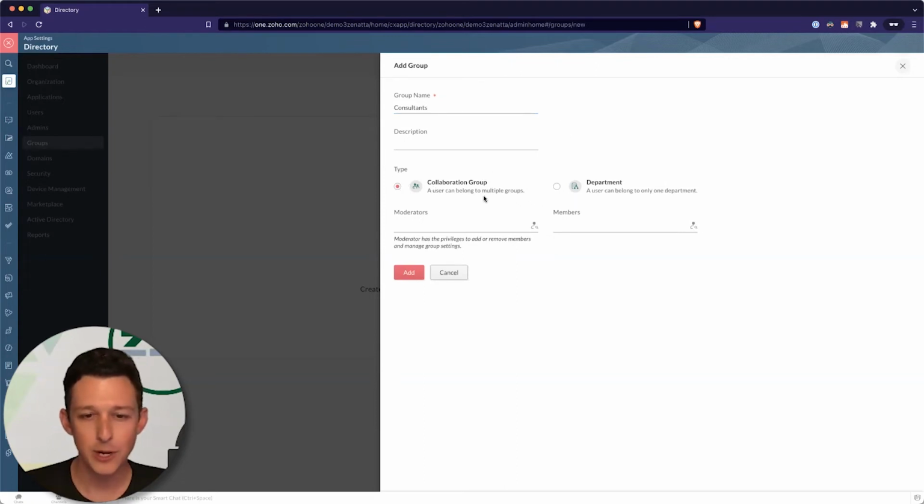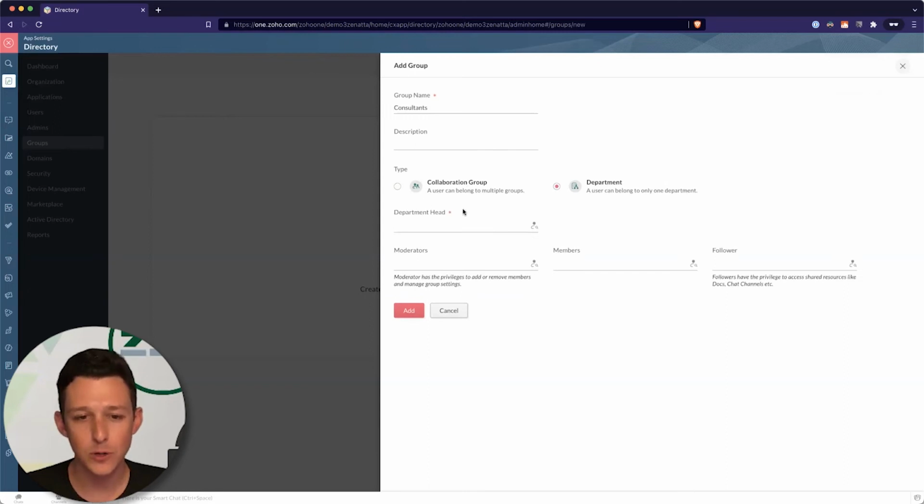Now, people can belong to two different types of groups. You have a collaboration group where they can belong to more than one, and a department where they can only belong to one. And they can have a department and multiple collaboration groups. We find ourselves using departments more than these other collaboration-driven groups because generally for conditional assignment, you're going to set things up based on their role at the company.